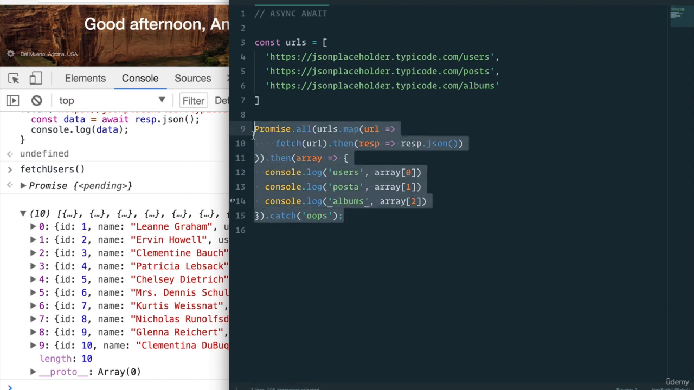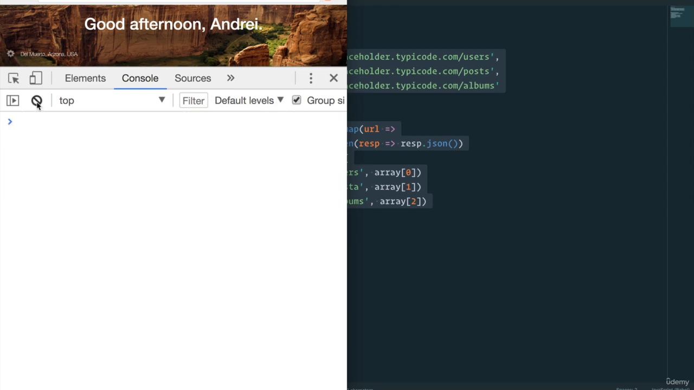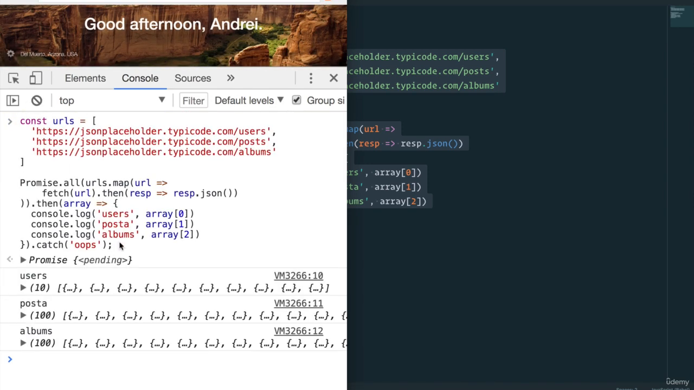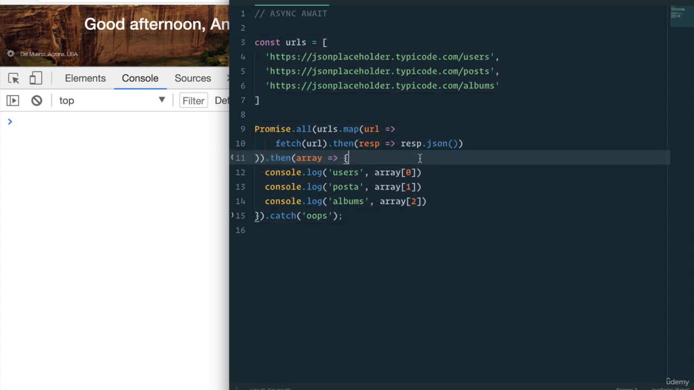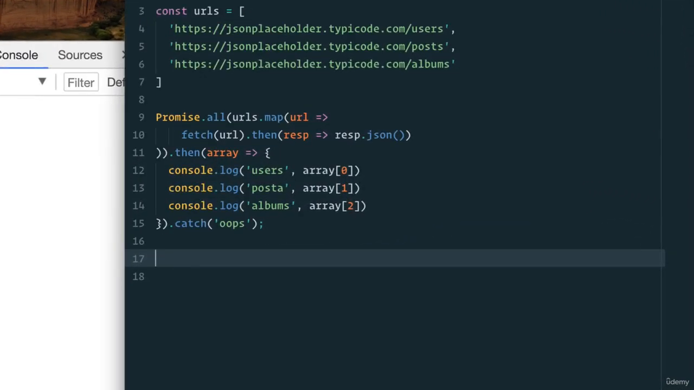So again, just to make sure that this works, I'm going to copy this, put it into our console, and we see that we get our users, posts, and albums data. So that's working. Let's convert this into an async function. Well, let's start by doing a const getData, and this will be an async function.